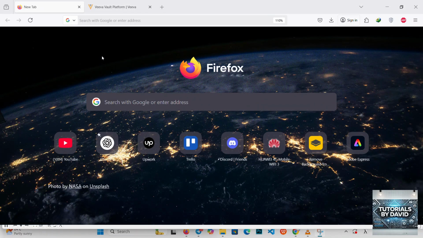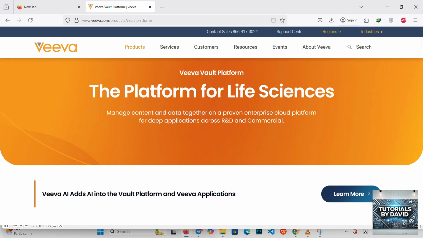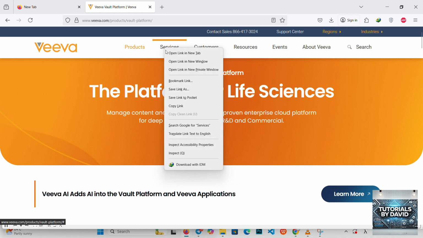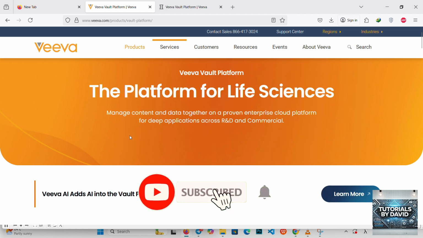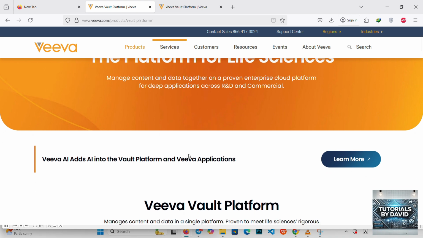Today we're diving into Veeva Vault, a cloud-based content and data management platform that's widely used in regulated industries like pharmaceuticals and life sciences. If you're new to Veeva Vault or want to understand how it helps teams manage documents and data securely, this beginner's guide will walk you through the essentials in 2025.